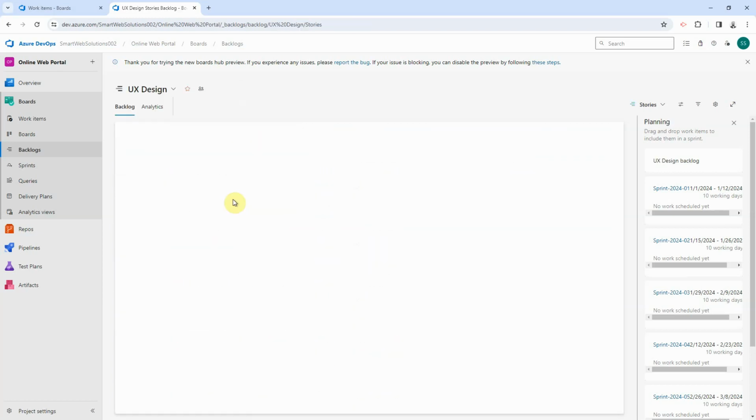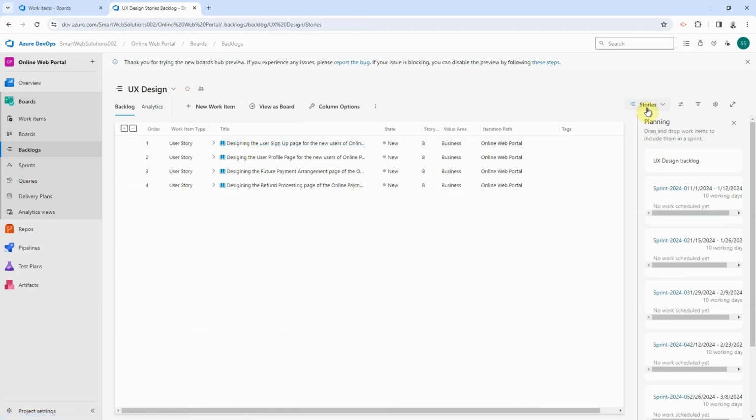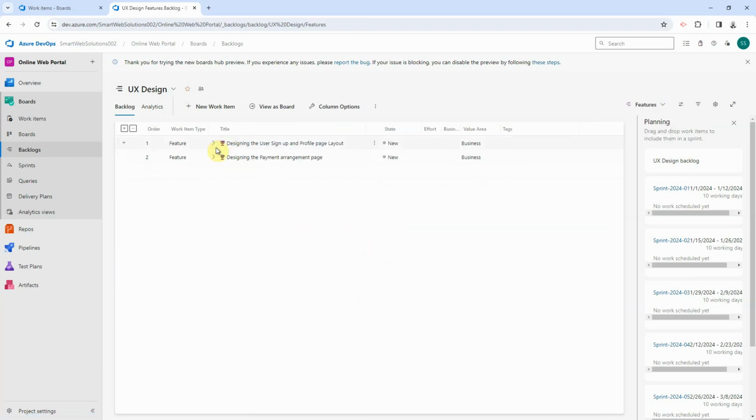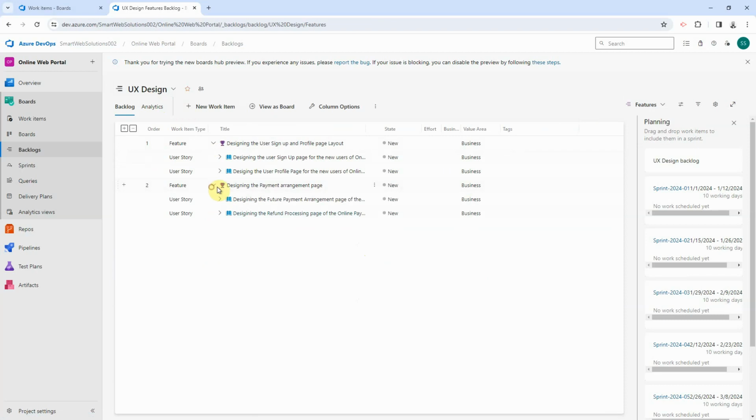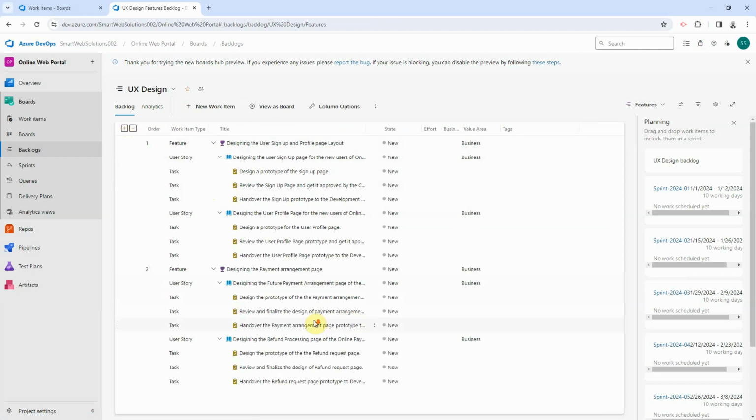And if we go to the UI design backlog, so if we go to the UI design team, we will see the backlog. And if you want to go to the feature level, there are two features defined for UI design team, and then multiple user stories, and those user stories were broken down into tasks. Again, it's the same thing. We can update the column option to select any columns which we want to view.